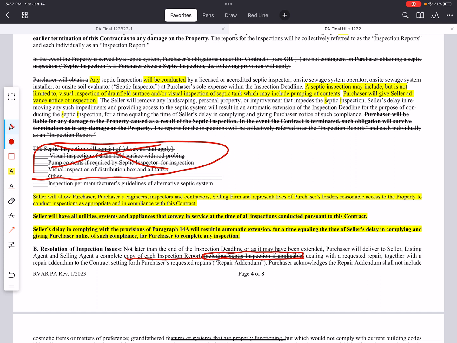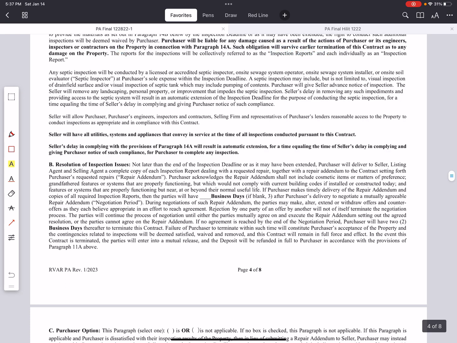So with that, I'm going to switch over here to a clean version of the purchase agreement. And this version will be the one that will ultimately be uploaded both into zip form and SkySlope. So just as a refresher of paragraph 14B, which is entitled Resolution of Inspection Issues, essentially it's the paragraph that provides for the purchaser to submit to the seller the list of repairs as a result of the home inspection that they'd like to have the seller correct.